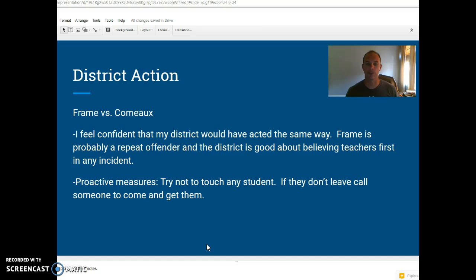When looking at the results of the court case, I feel my district would have reacted the same way. I think they would have supported the teacher. It depends upon the student, whether it was a repeat offender or a one-time action, discipline. Usually students like that are repeat offenders, so I feel pretty strongly that my district would act the same way. But to avoid this, don't grab the student. I've learned that very early. Similar cases I've seen happen to people when I've been working with them. Just try not to grab them if you can.